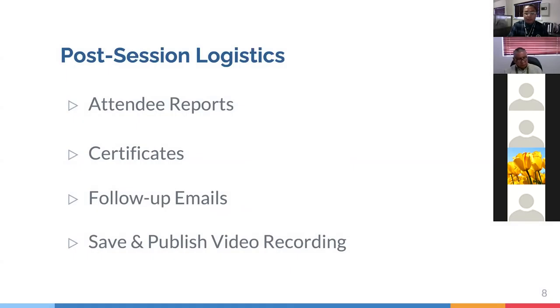So in reference to post-session logistics for the presentation, within Zoom, if you are a host, I'm not entirely sure if the free accounts are capable of this, but if you do have an account or a license with Zoom, you're able to generate attendee reports.